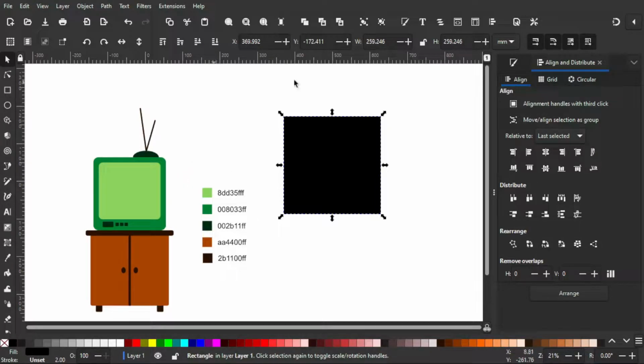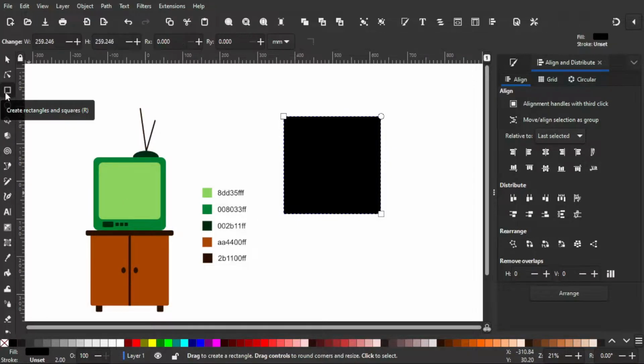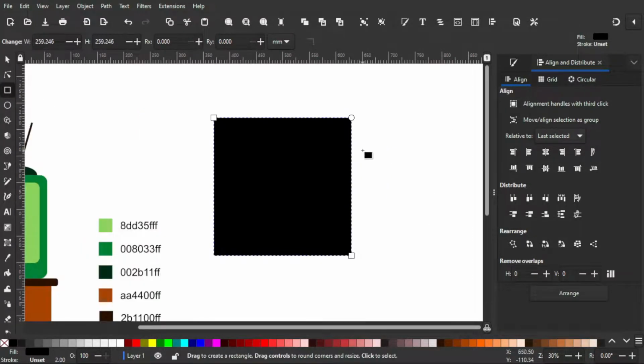To do that I'm going to select the square first and then go to the rectangle tool, and you can see right here we can slide down the dot. I'm going to slide it down a little bit like this, and we have curvy corners like this.